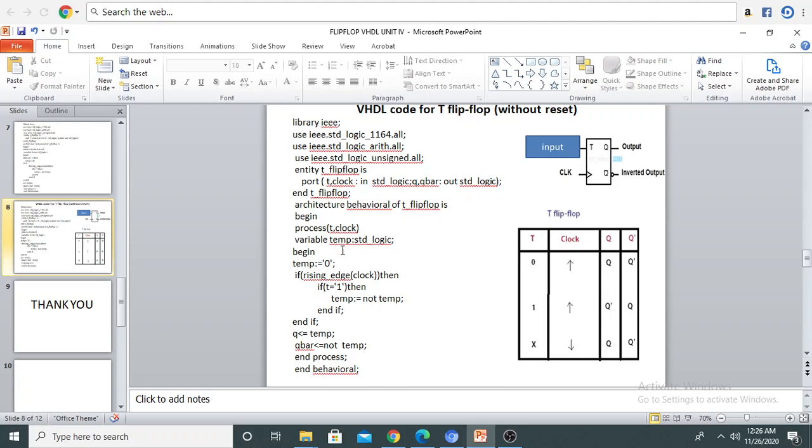So, variable temp, colon, STD logic. You can use bit also. Temp is a binary value, it can be either 0 or 1. Here I am using STD logic. You can use bit also. Next, you have to use begin.